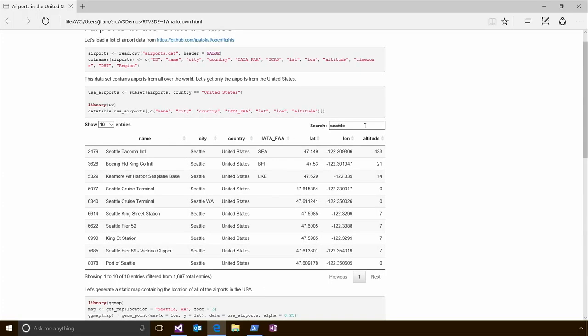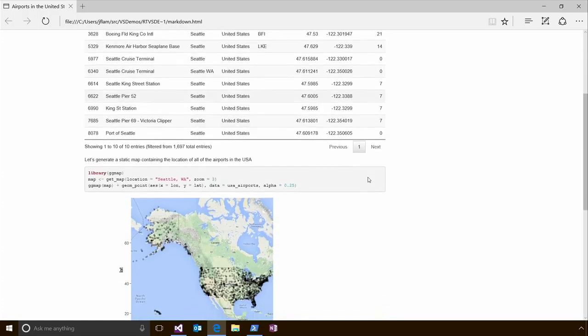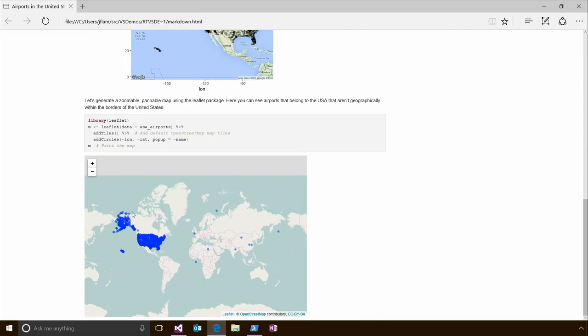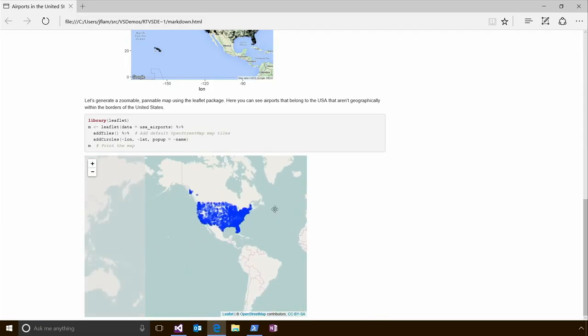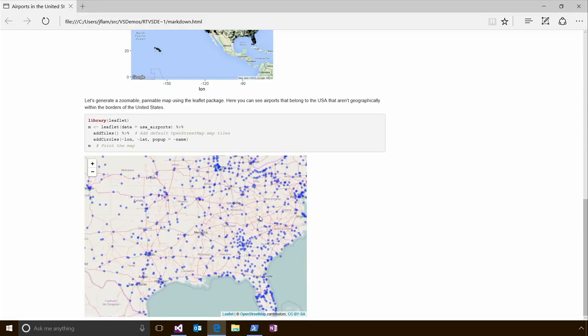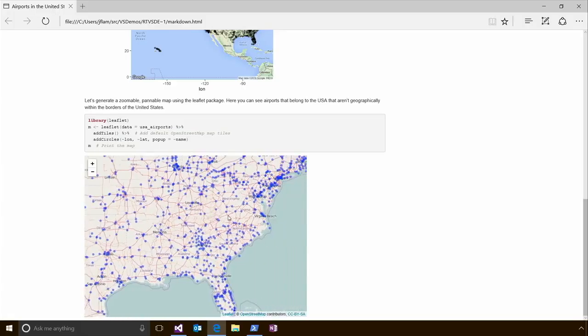I can go find airports in Seattle, and you can see that that filters. This map down here is fully interactive. I can use my mouse wheel to zoom in, and I can see all the different airports in the United States as well. All right, so this allows me, as a data scientist, to go generate a report, but it's not just any kind of static report, but it's a dynamic, interactive report that I can hand to somebody else, perhaps an analyst, so they can go off and derive some insights from the data that I made available to them inside of this report.